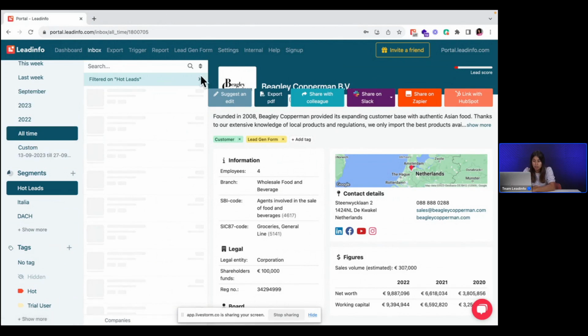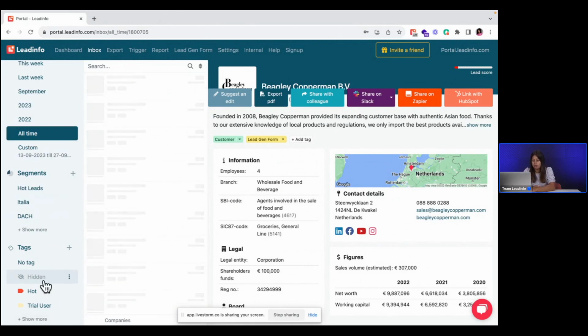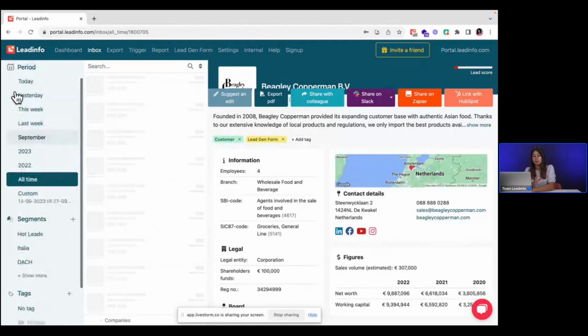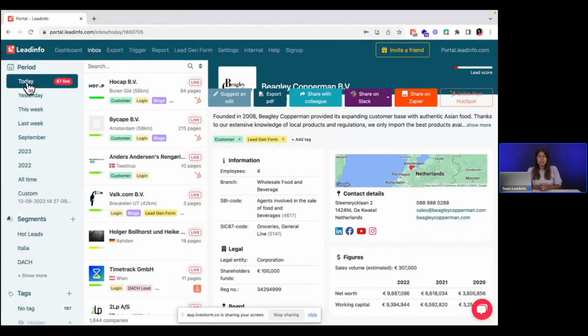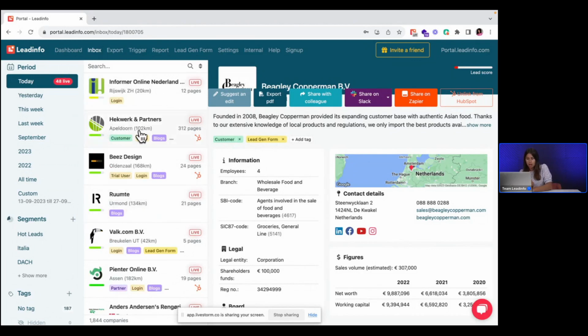The other option that you have is to filter based on tags. And tags are those you will see over here. So there are specific tags that you provide to a company based on the rules that you have already decided. So this could be a tag saying that they've shown a specific behavior or that they're a specific type of lead. For example, a customer, such as you see over here. But it could also be a supplier or a competitor even.